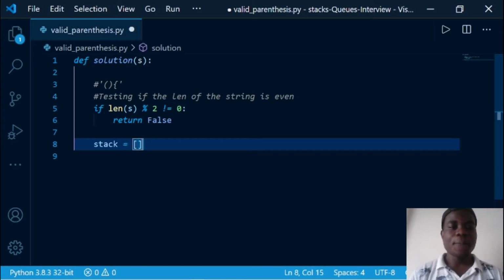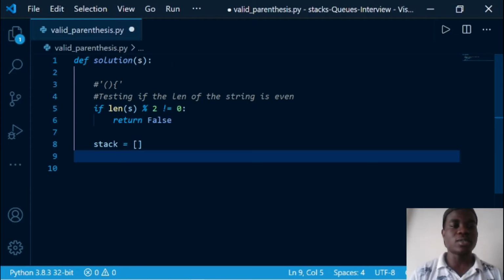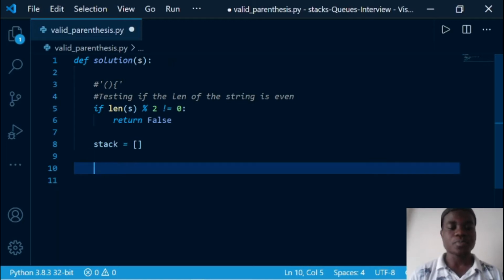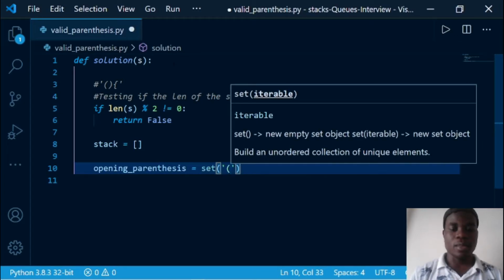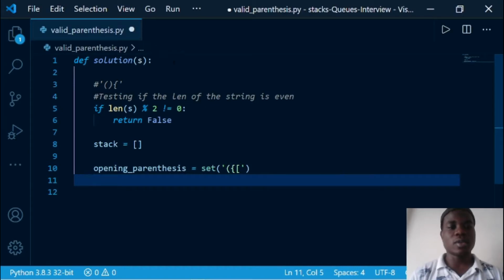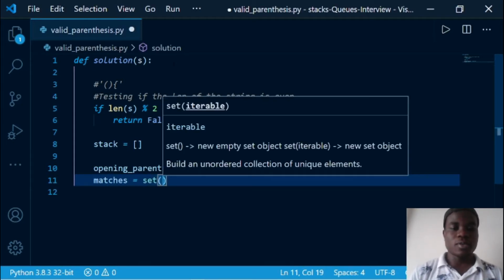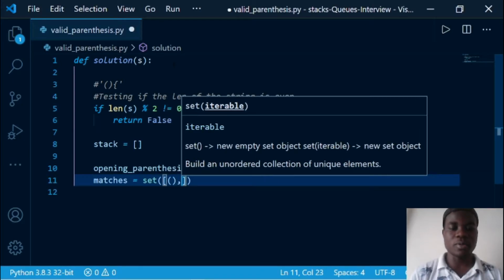I'll be using a list, but for practice's sake, you should implement your own stack class and make everything as manual as possible. And then what we'll also need is all the opening parentheses, so this will be a set of that, that, and that. This is all the opening parentheses that we have. And then we need all the possible pairs or possible matches. So this will be a set of the following. We'll have 3 possible matches.